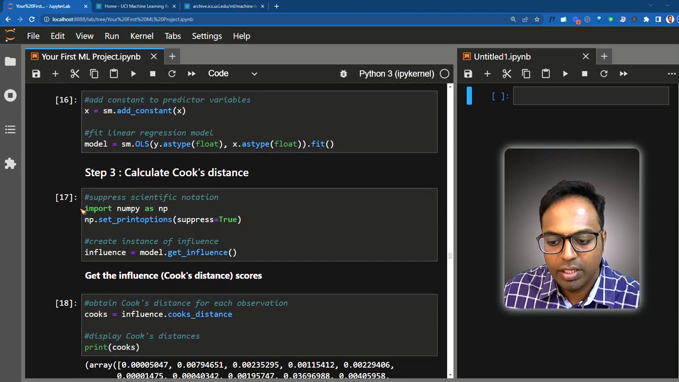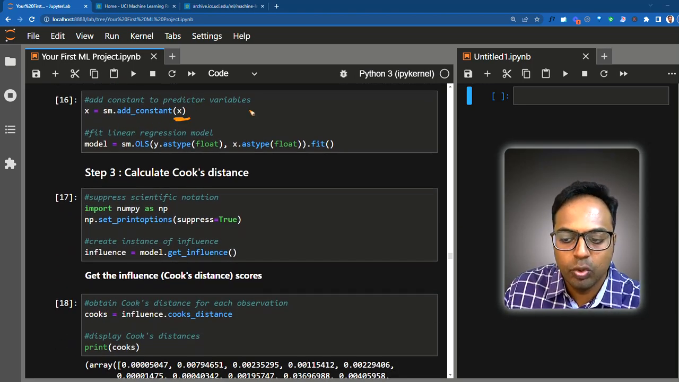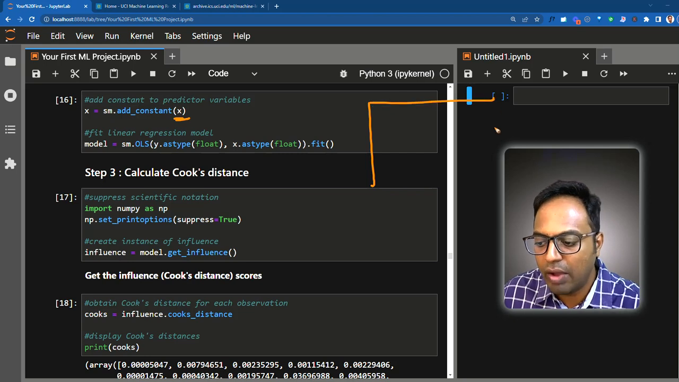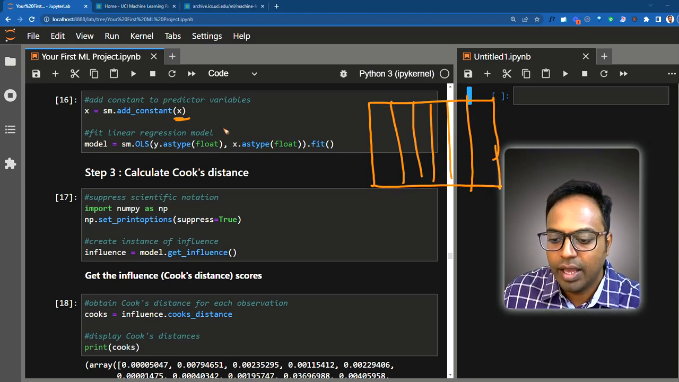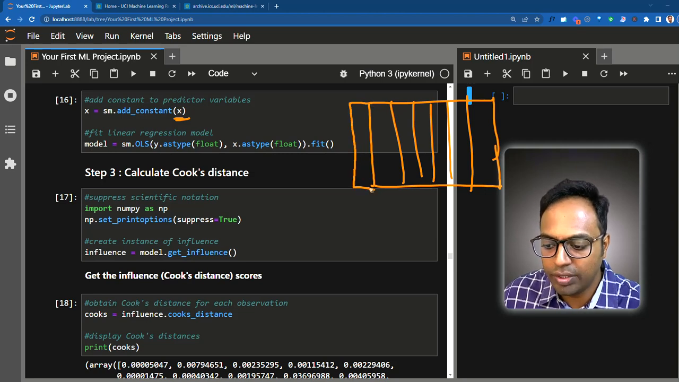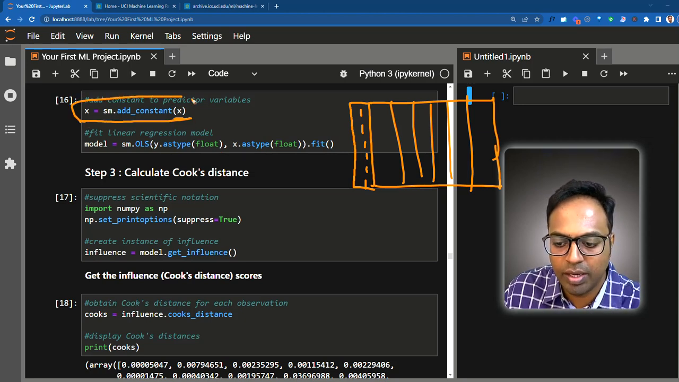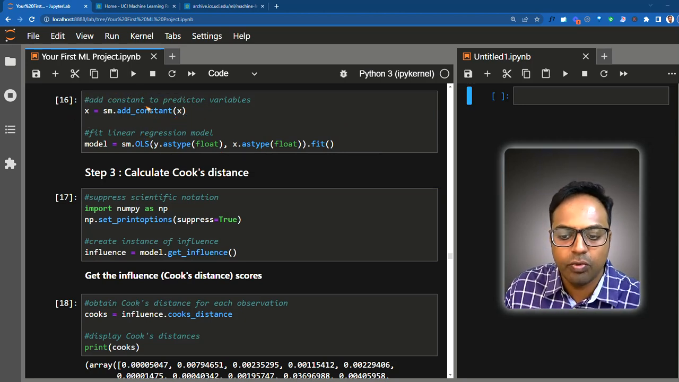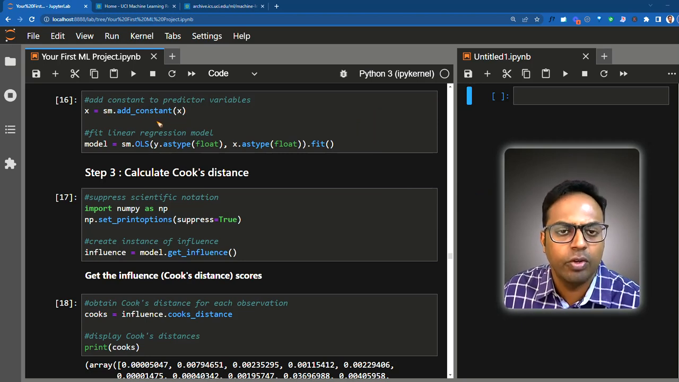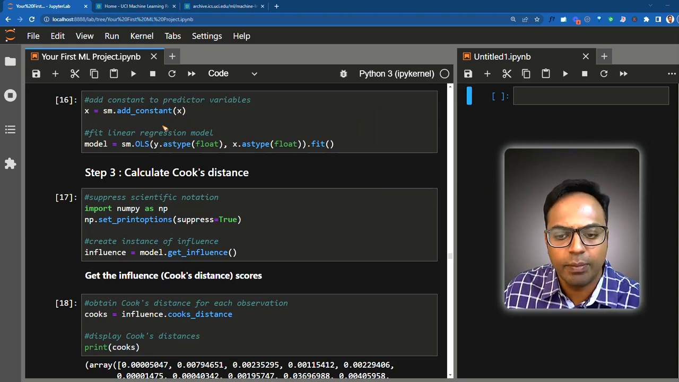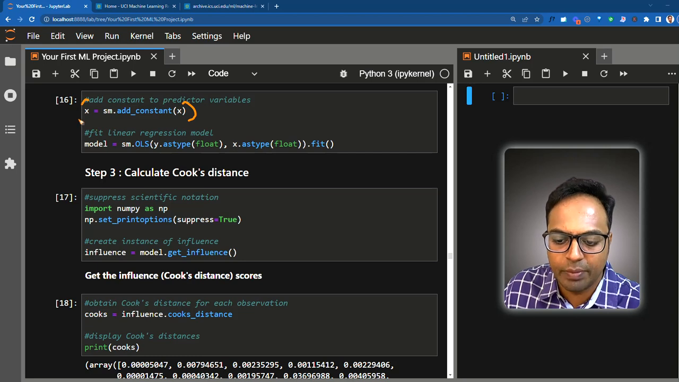Add a constant. This will add an intercept term, just a new constant. What this will do is, you have the entire data set here, and add constant will add a new column here which contains the value 1 for all the rows. That's what this command does. This is for including the intercept when you are building the linear regression model. It's up to you. This is an optional statement.